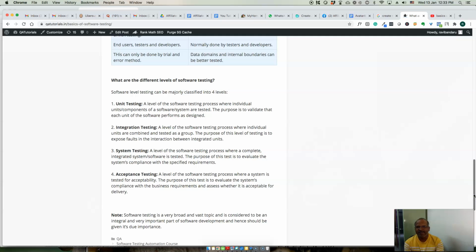Then there are different levels of software testing: unit testing, integration testing, system testing, and acceptance testing. Unit testing is where individual units or components are tested, mostly done by developers. Integration testing is the process where individual units are combined and tested as a group. The purpose of this level of testing is to expose faults in the interaction between integrated units.